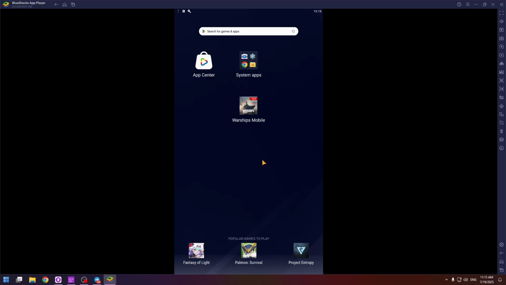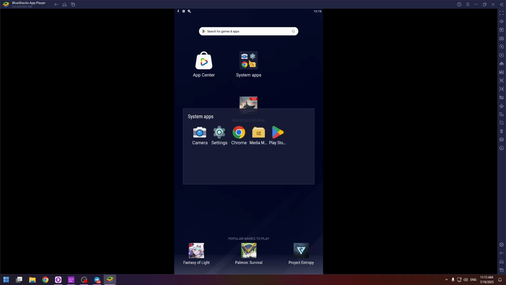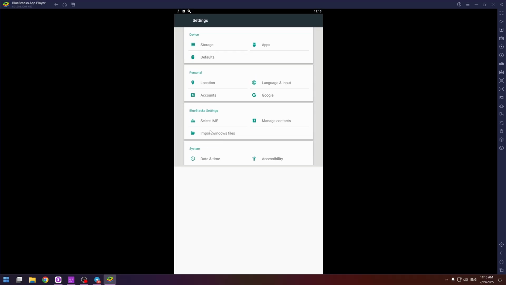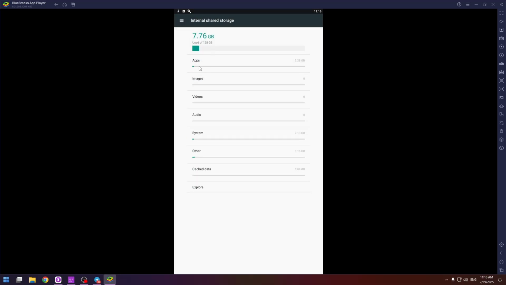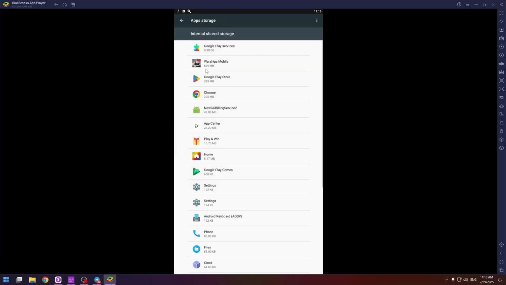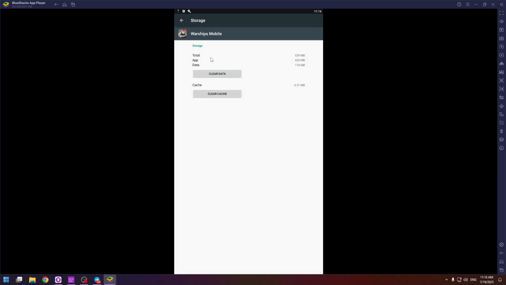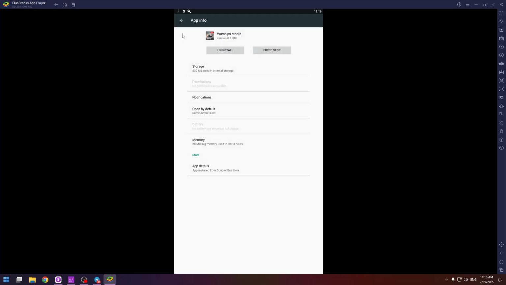So the first way how you can easily do it, just click on System Apps, find here Settings, click on it, then find here Storage, click on it, and click on Apps. Okay, and here is the game, Warships Mobile. So I wanna delete it, and now you need to click right on the game's icon, right here. And finally, we can uninstall it. Just click on the uninstall button to completely uninstall it.